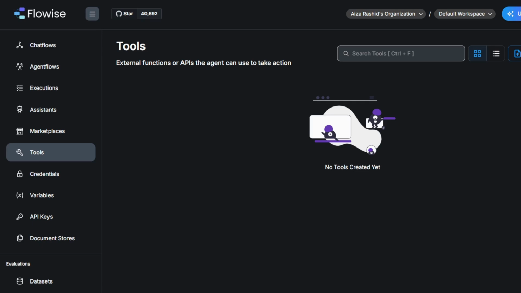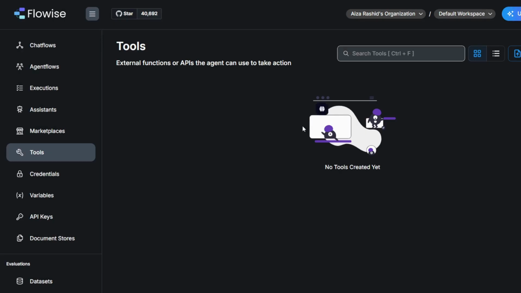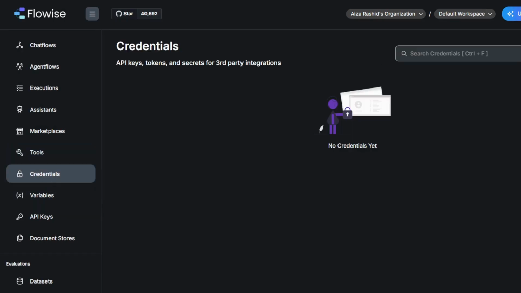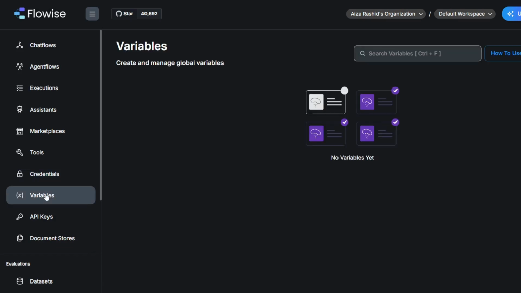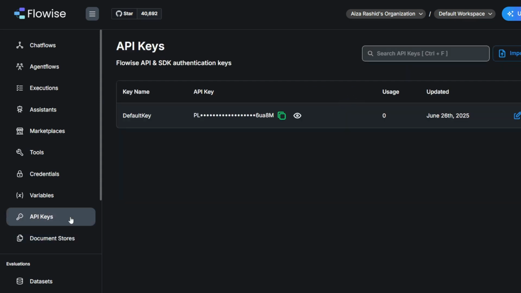Flowise also lets you create custom tools which you can assign to your agents. There's a credentials section where you manage all your API keys for OpenAI, other LLM providers, or any third-party services. You can also set global variables and configure Flowise APIs and SDKs which let you trigger agents externally, such as from Lovable or other integrations. And finally, there's a document store, an incredibly useful feature for building and managing knowledge bases.